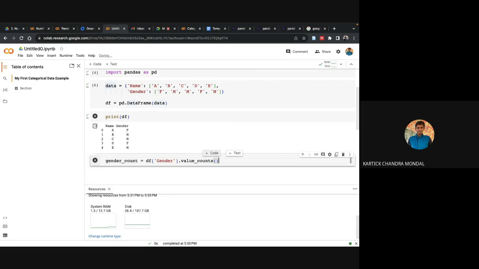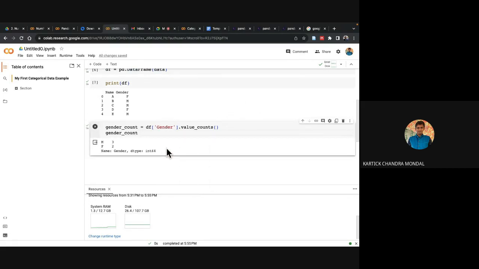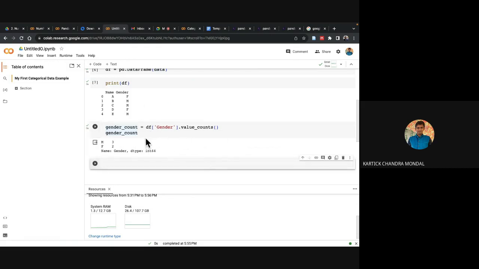So if I print this gender count, this is one way of getting statistical information about the data set. If you want to know how many male and female there are, you just write the particular column. If you use this value counts method of the data frame, you can get the count for each of the values of that particular category. That is called the value counts method. Next, I am writing it separately. You can write it in the same code box, or you can also write it in a different code box.